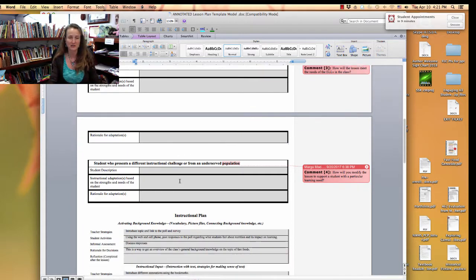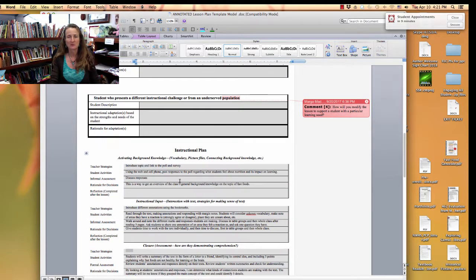So you're just going to put that here. Okay, for the lesson plan itself, activating background. The way I'm going to activate background here is through the survey. So I did a Poll Everywhere, which will ask them questions about nutrition and whether they feel that what they eat has an impact on their participation and ability to learn in class.